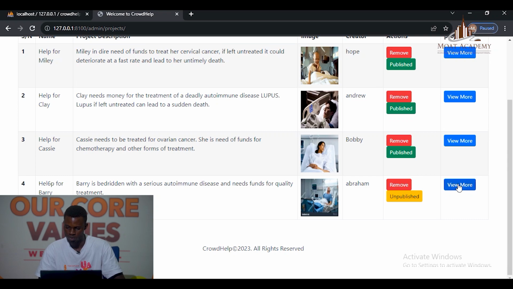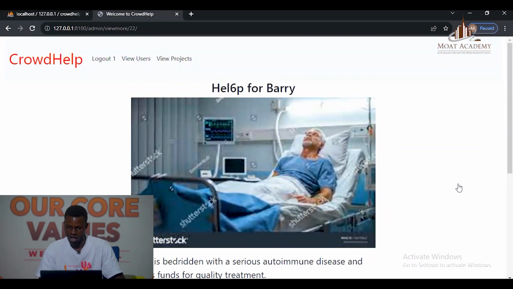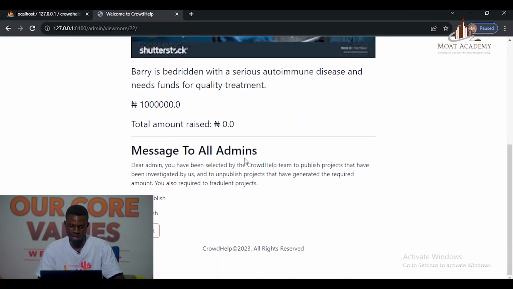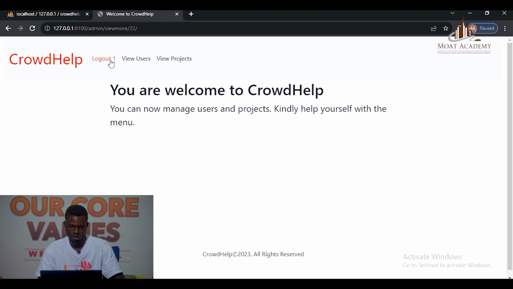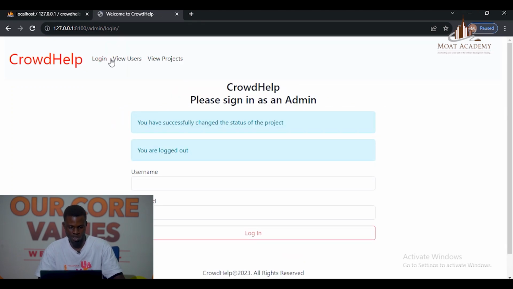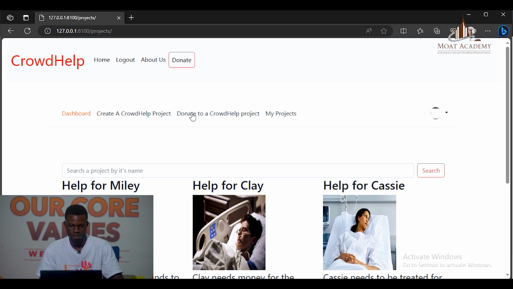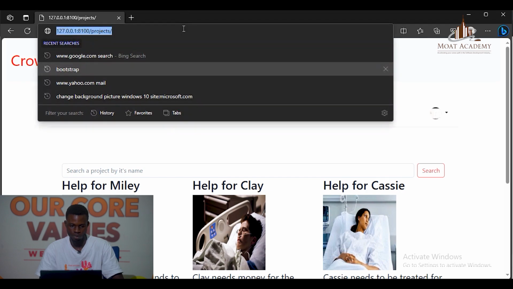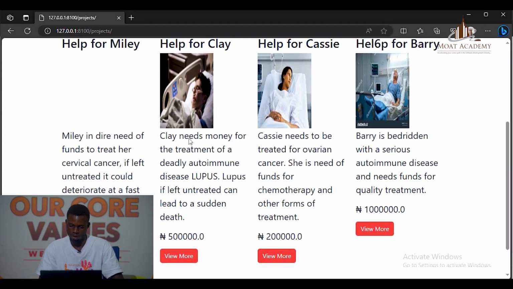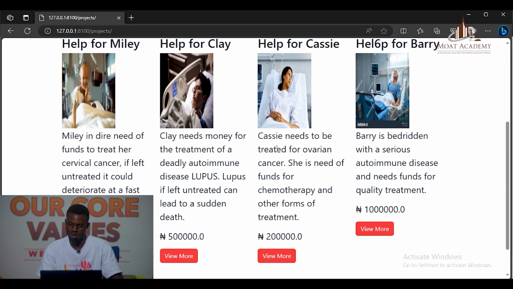So admins can simply view more and click on publish. So this project has been published. Now let's go back to user David and refresh the page. We can see that that project is now showing because admin has published it.